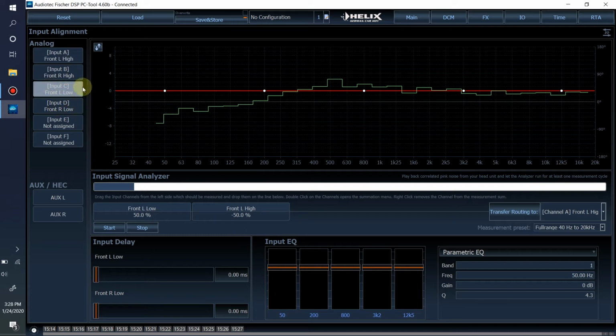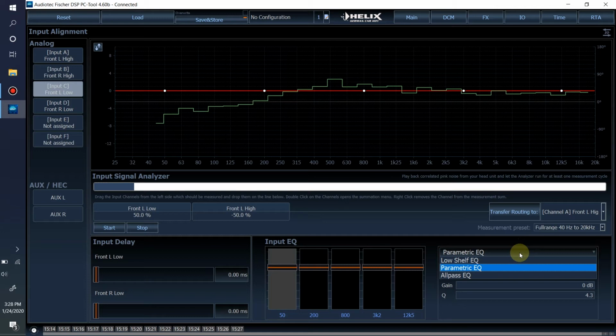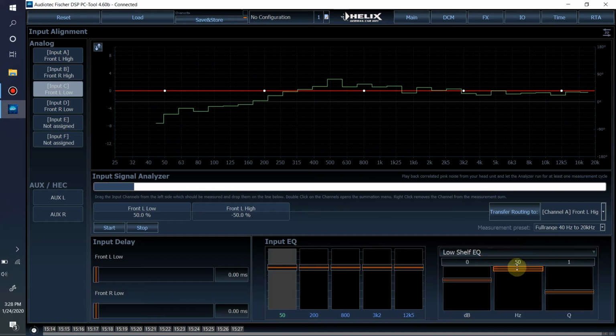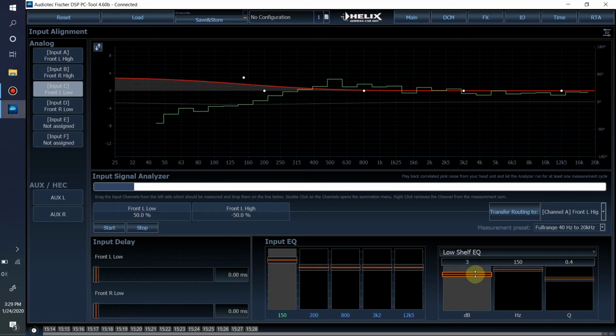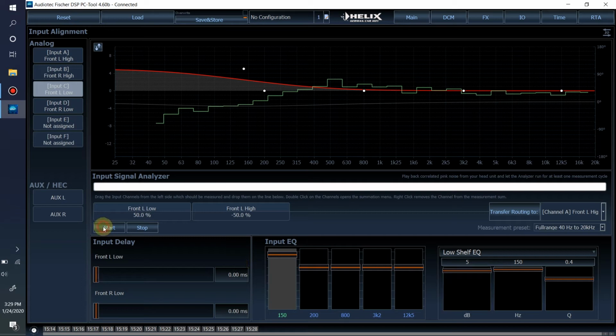Just click on whatever input you want to adjust and we can go into our input EQ down here. And this looks like it's just a very shallow roll off, like a low shelf filter. So we can just apply, let's say, a low shelf of maybe 150 hertz, it looks like might work. And try this. Let's see, we're down. Yeah, let's bring it up to 5. And let's measure again and see what happens.